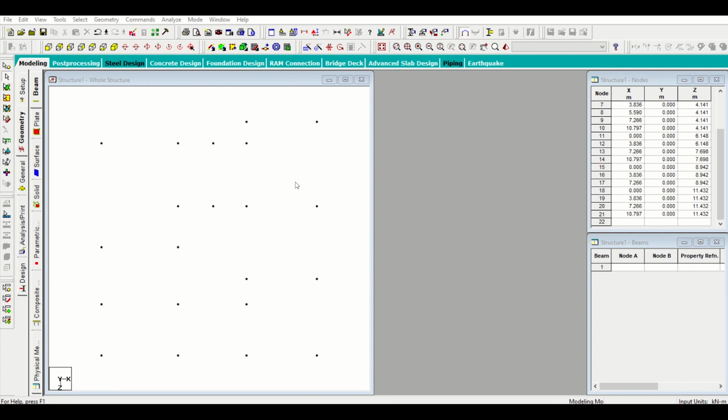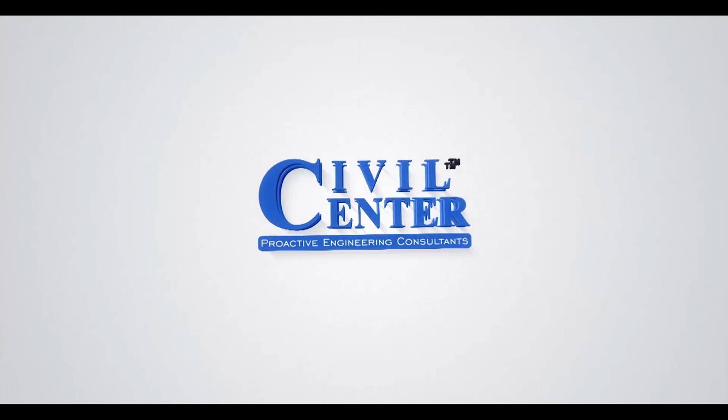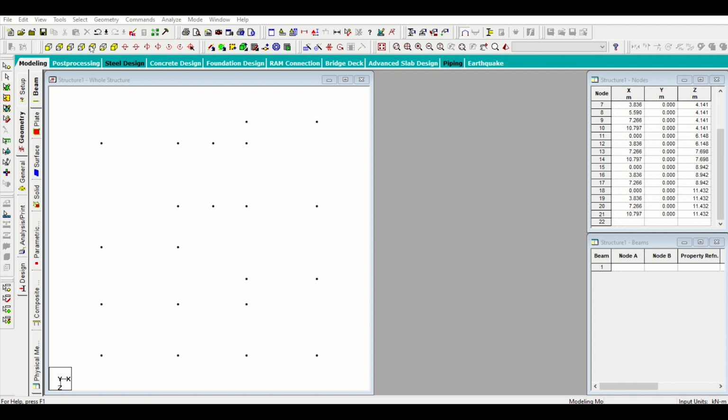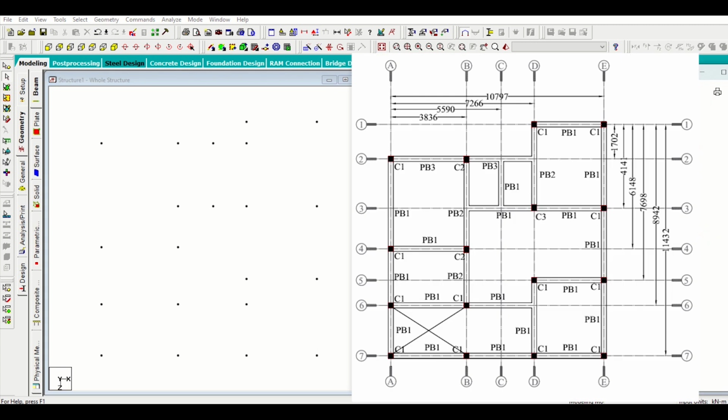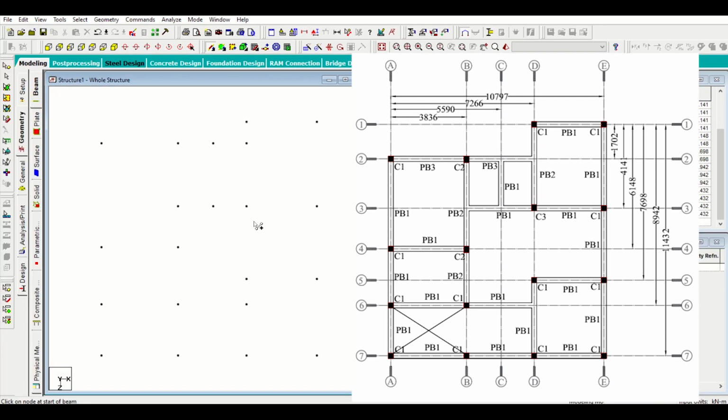So friends, in the previous video we had seen how to insert nodes in our STAAD file. Now in this video we'll start our modeling. Now we are in our plus Y view, that is the top view, and now we'll start inserting our structural members. So first of all, I can refer our architectural plans before I insert the beams, so I can keep it here. So first I will click on here, add beams.